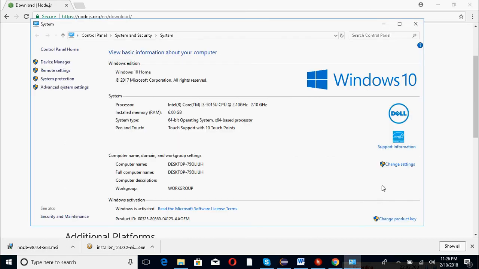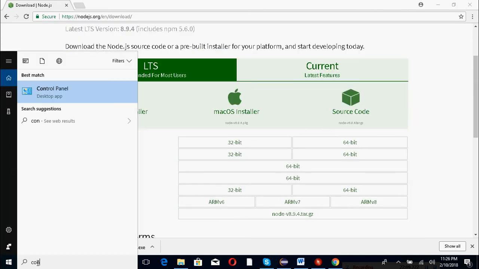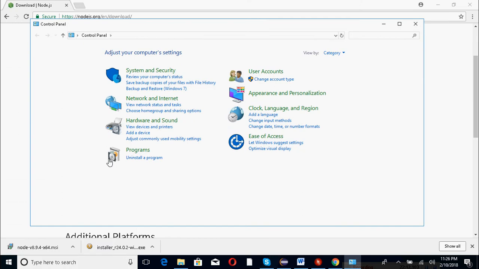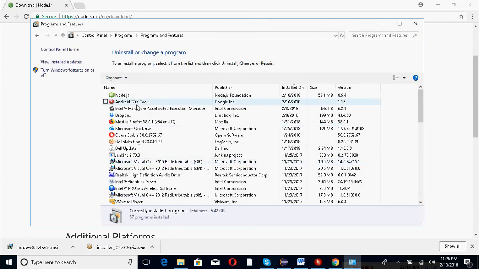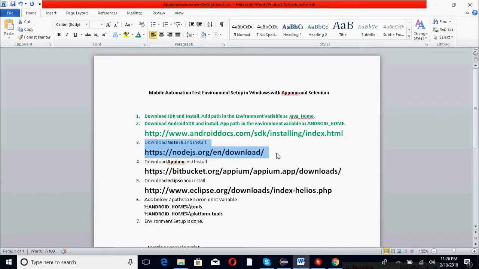If I go to control panel, I can see that Node.js is installed and it's here. Okay, so I can mark this as green, means it's done. Also may make it bold. So 3 steps are done. So now I will do step 4.